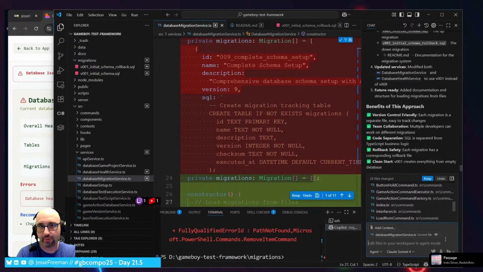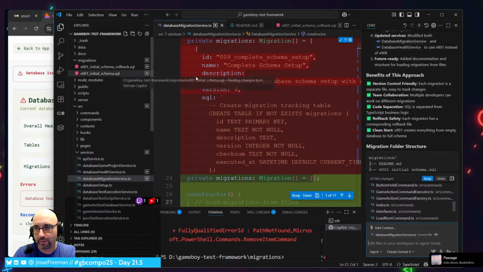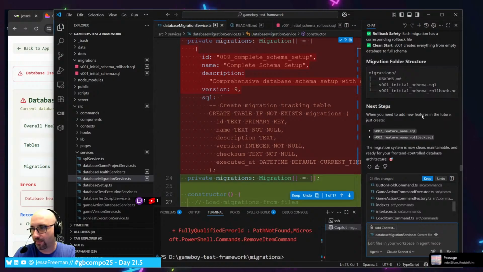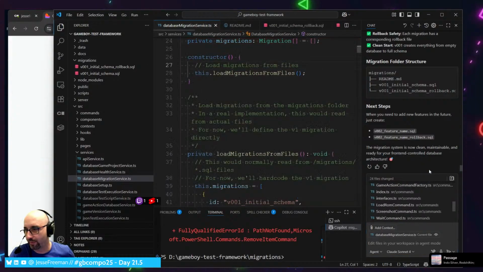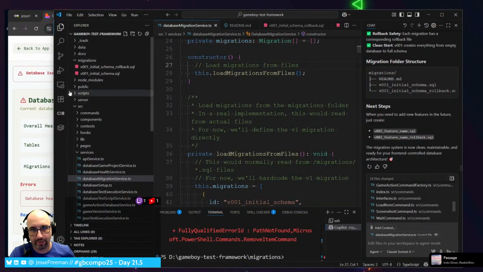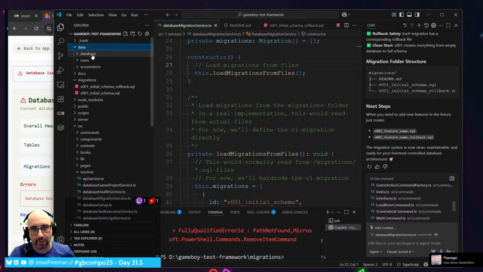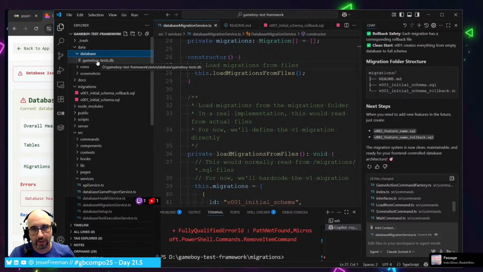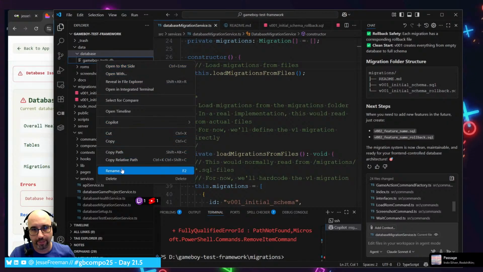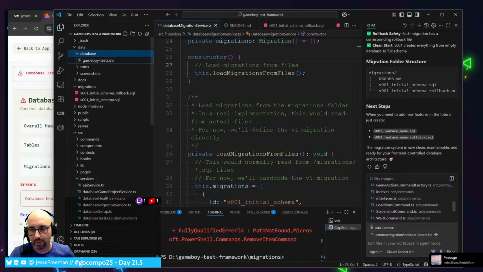I created a proper V1 schema migration. Next steps: when you need to add new features in the future, fine. The migration system now is cleaned up and maintainable and ready for the front-end controlled database architecture. So data. All right. Copy relative path.